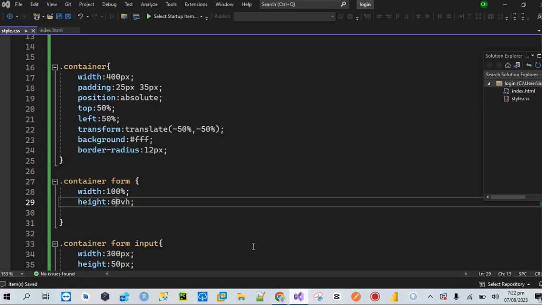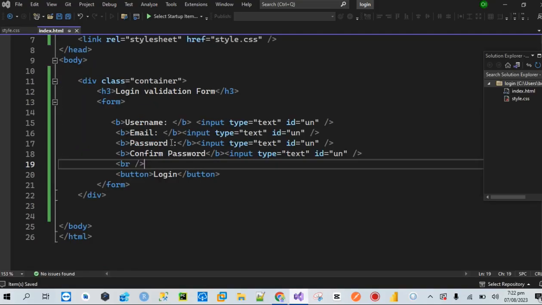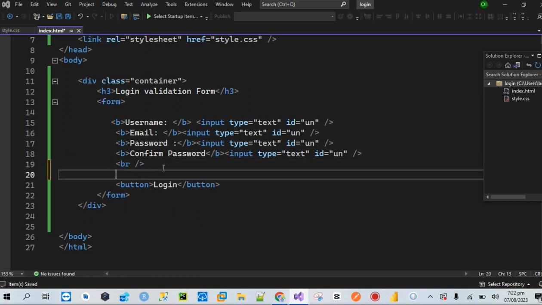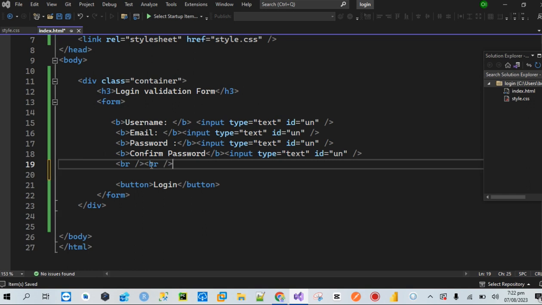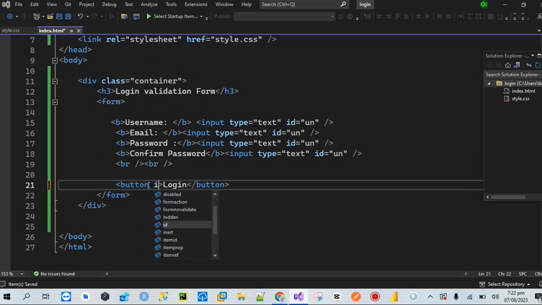All right, now remember we created a break here. We're going to break it twice. Let me break it twice. Now we have a login here, right? I'm going to give this login an ID as well, BTN.